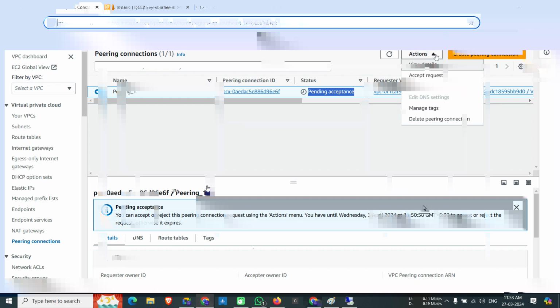Now go back to the private route table and do the same thing. Routes, edit, add route, and what IP address will you use? You will use 10.0.0.0/16. You have to use that first VPC's CIDR. Then go to target, peering connection. You will find the peering connection again, and save that. This is active now. Now this VPC peering is ready to use.